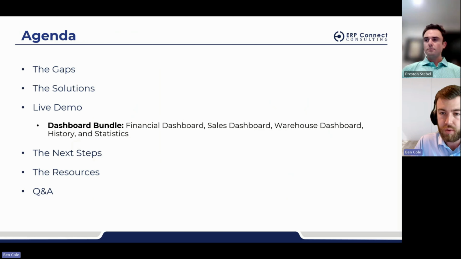So agenda for today, if you've been here with us before, you'll know kind of how we do things. First, we're going to go through the gaps that exist currently in Business Central. Then we're going to go through the solutions that we provide with our applications. After that, I'm not going to waste any time. I'm going to jump right into the live demo for today. Again, those four dashboards that we talked about, that's going to be a bulk of the presentation. Then we'll go over the next steps and the resources that you can utilize to be successful.